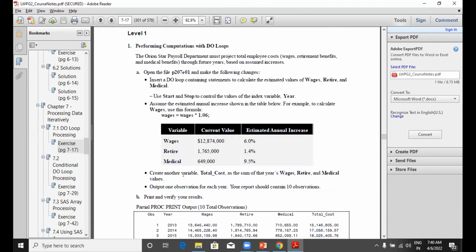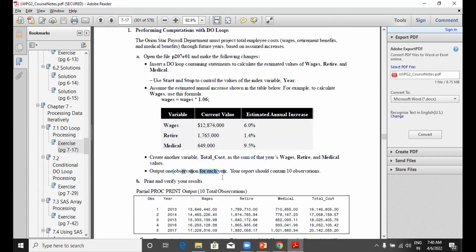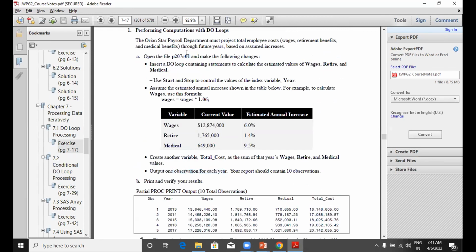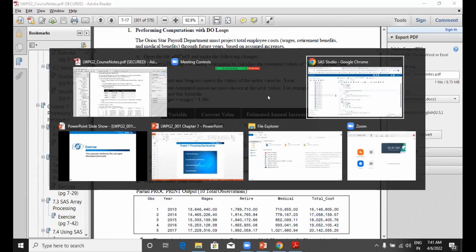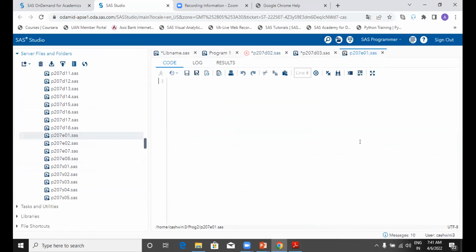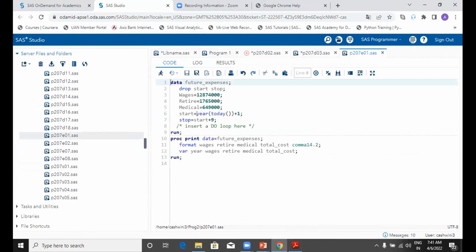Okay, so it's telling create another variable called total cost, which is actually the sum of all your wages, retire, and medical values. Output one observation for each year. Your report should be like this. So these are the years, this is the wages, retire, medical, and total cost. So moving into your studio, let's open this ready to use code, which is E01 for chapter 7. So it's an exercise E01. So this code is there. So this is what it's telling you.